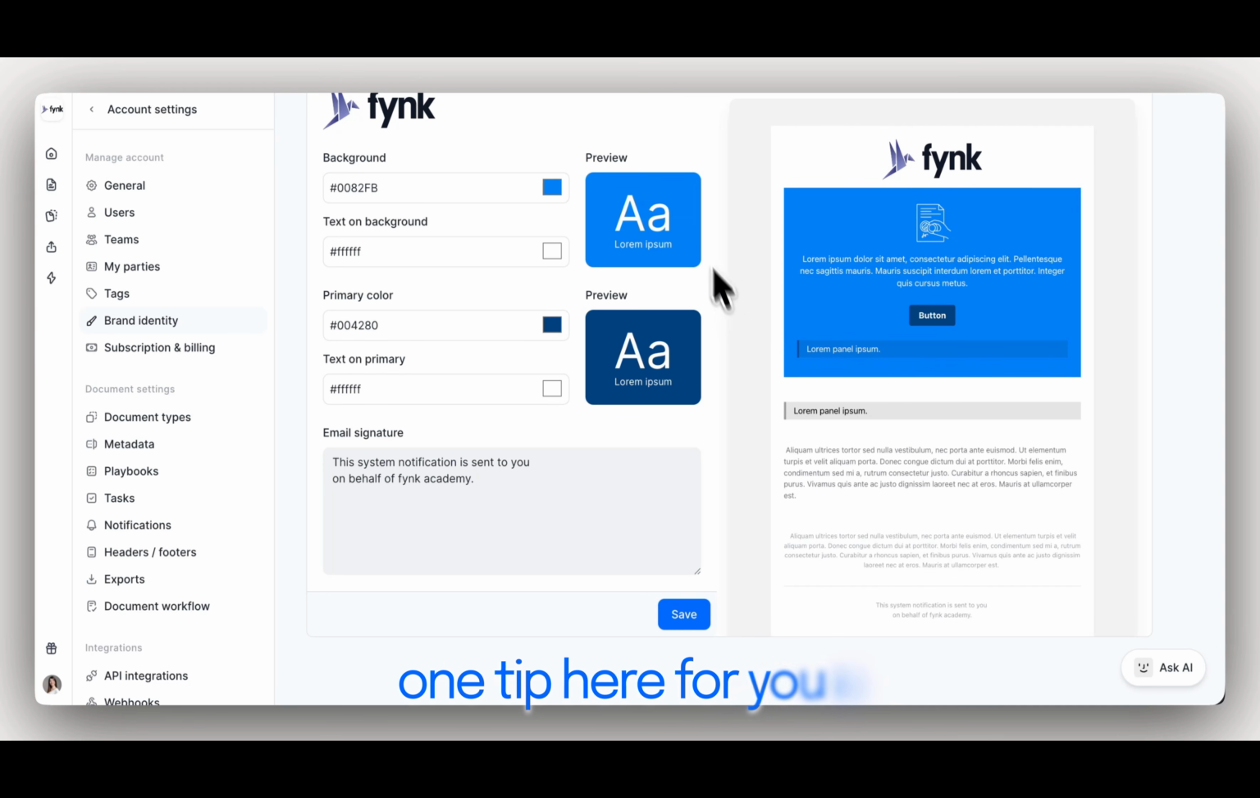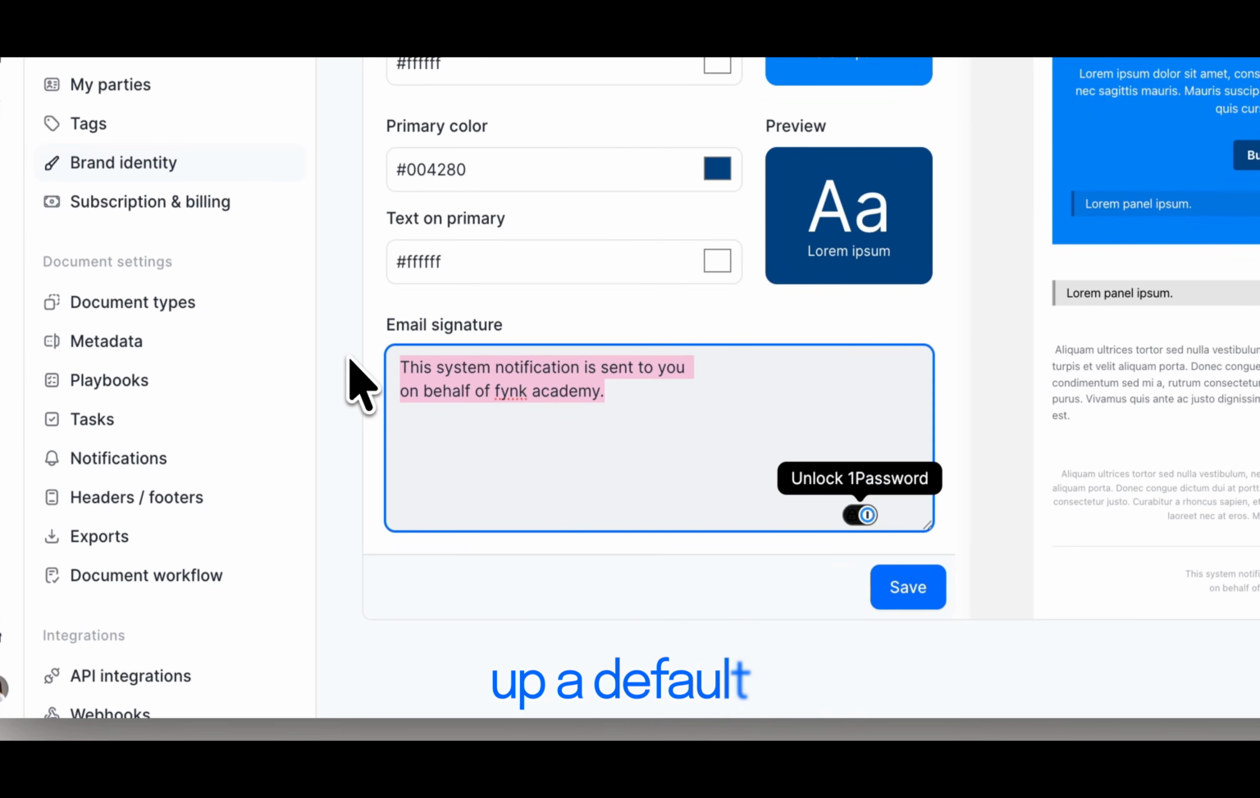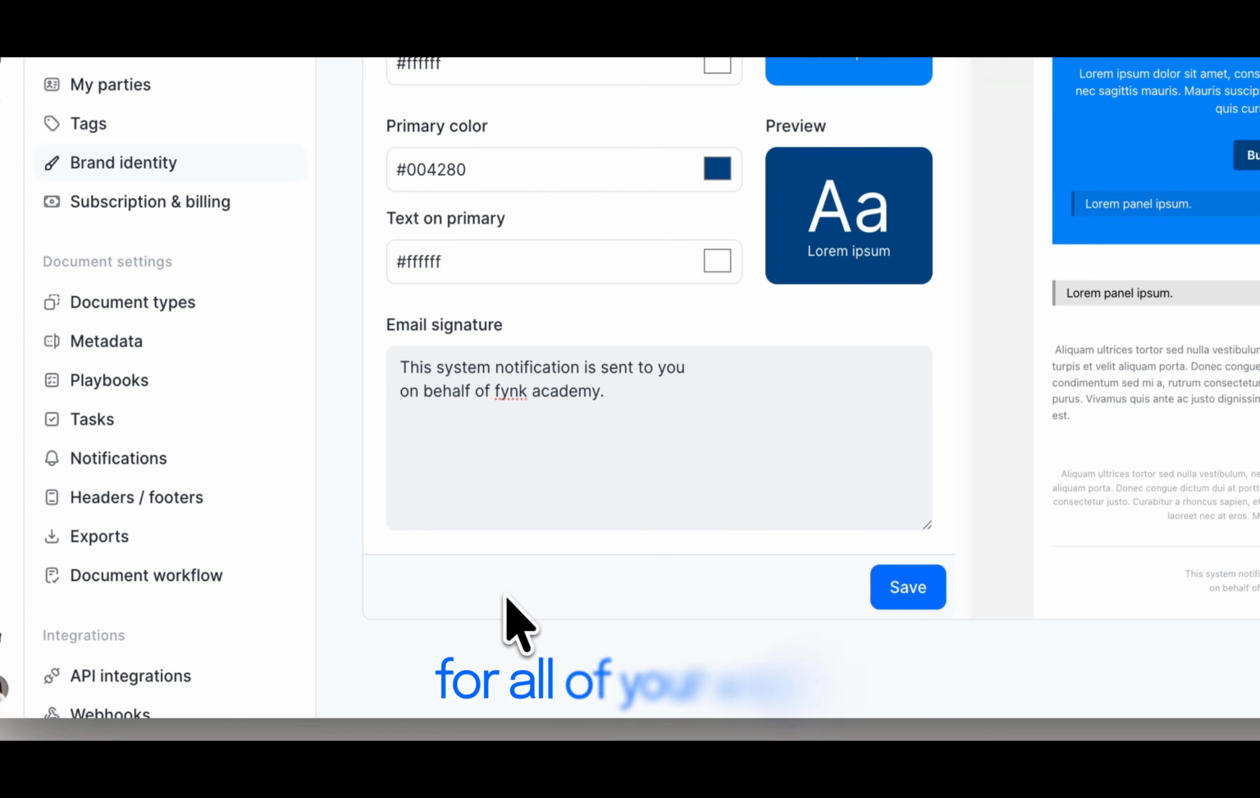One tip here for you is to always make sure that there's enough contrast between the colors that you choose, so then the text is easily readable. Here you can also set up a default email signature for all of your emails.